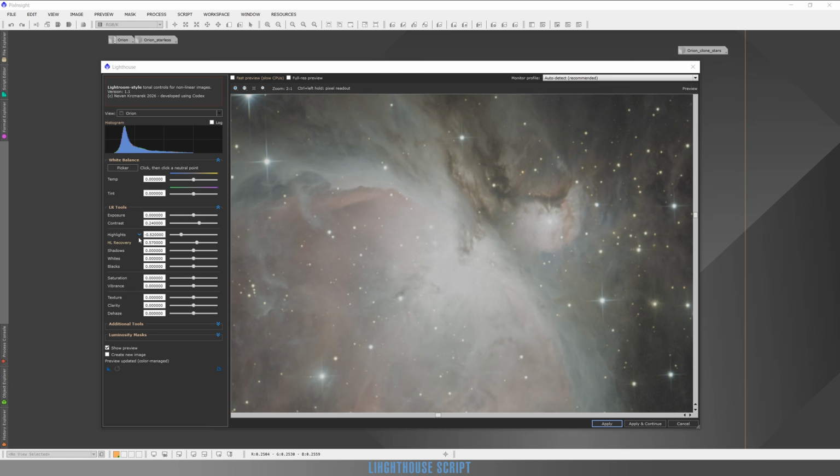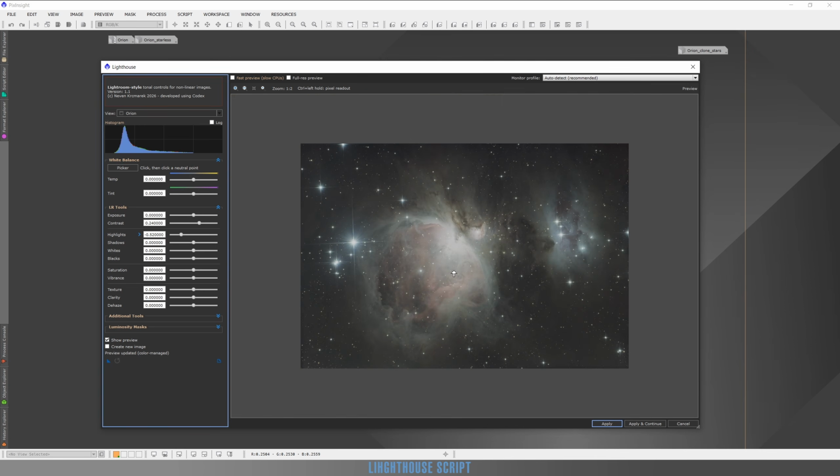Now that we established that, we can go to shadows. I don't want to lift any shadows, so I'll leave it as is. Whites also, I can do some lights to maybe have some more contrast, but I don't need to. And blacks, I want some blacks in my image. That's maybe too much.